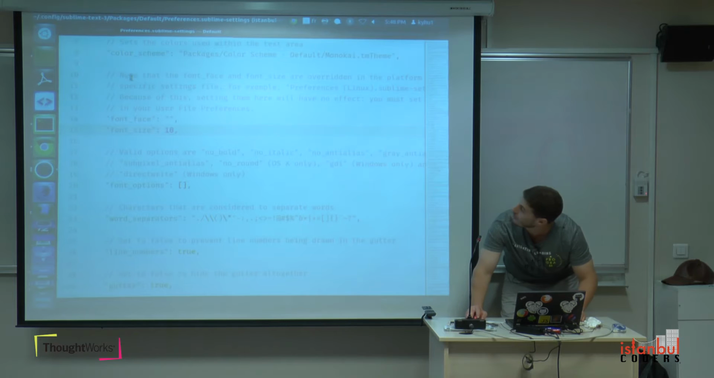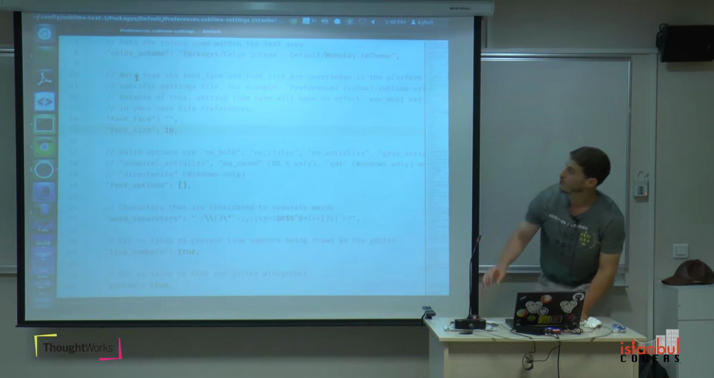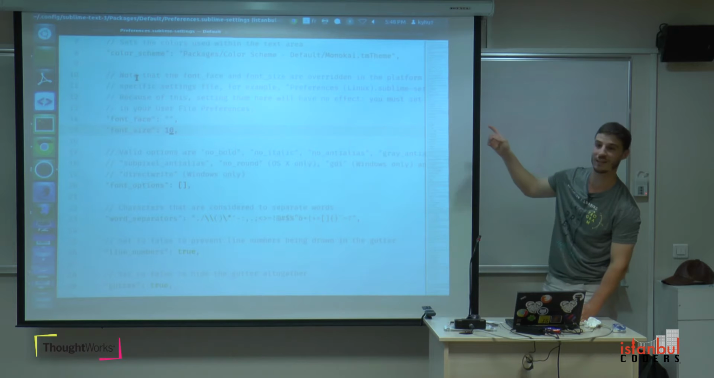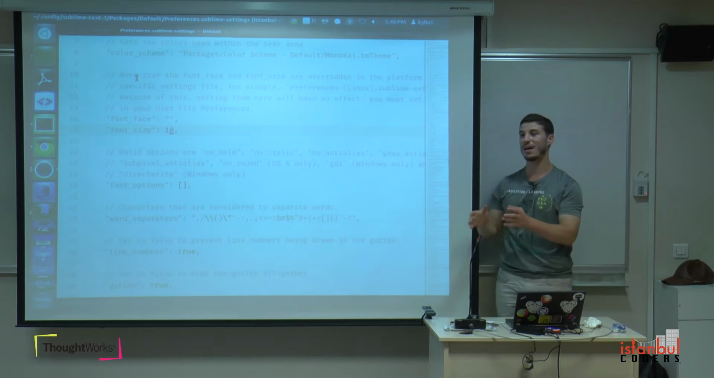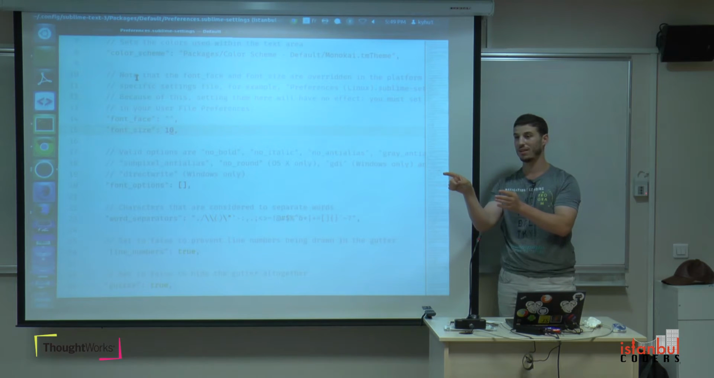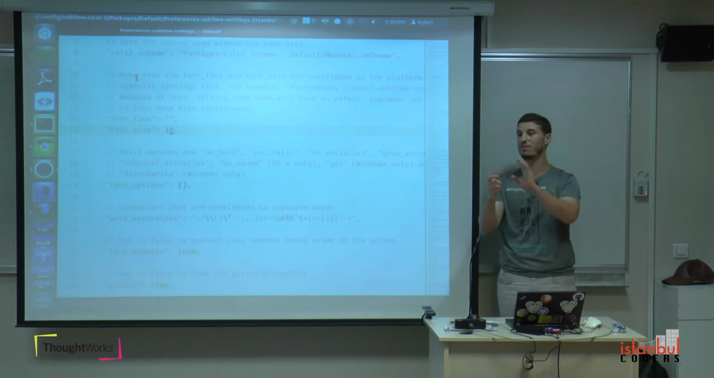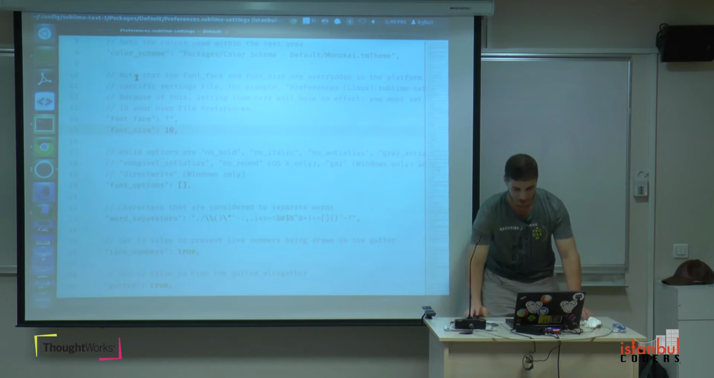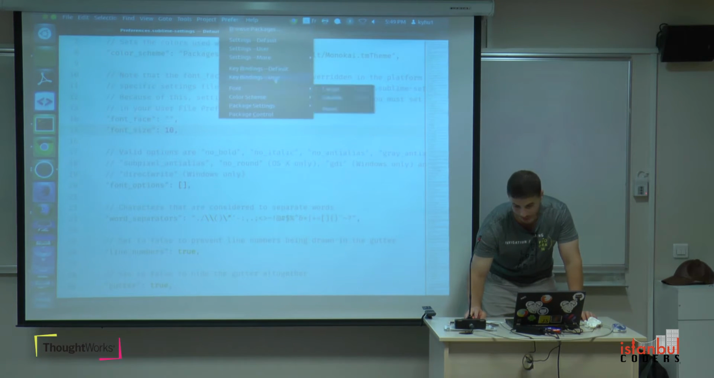for example, everything is documented above. Okay, so for example, in here that says, note that the font size and font size are overridden in the platform, etc. Okay, so just go directly to the default configuration, grab the property, put it in your file, and change the value according to your need. So this is the very good thing about Sublime Text.